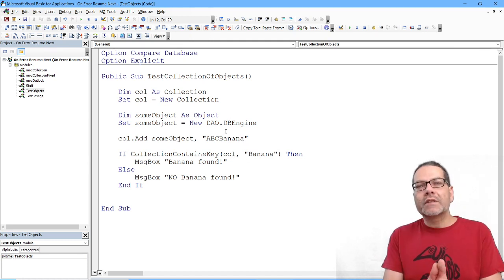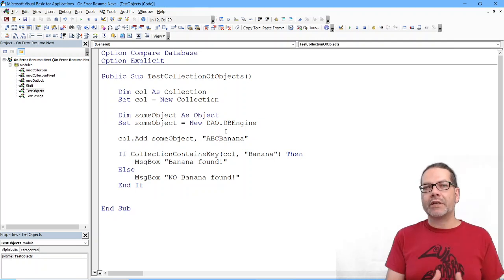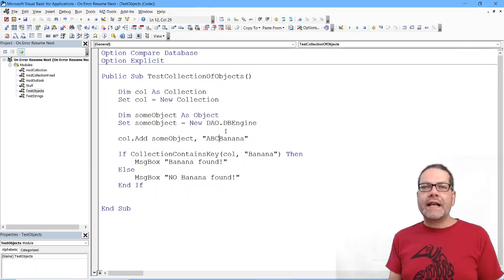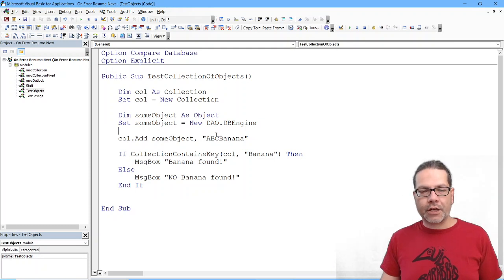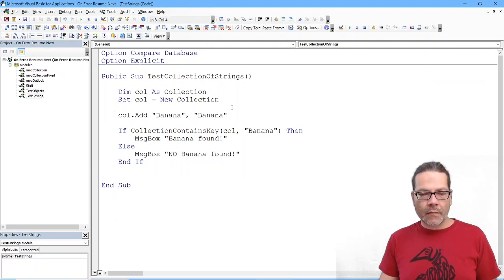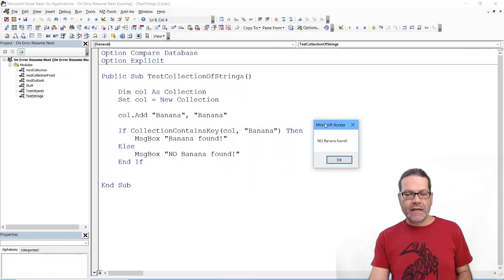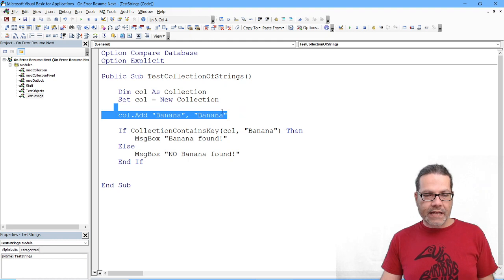So this works as expected, and this was how the code was intended to be used when I wrote it. But CollectionContainsKey should work whenever the collection contains a key. And now we do this. And you see, no banana found, but we clearly added a banana to the collection.